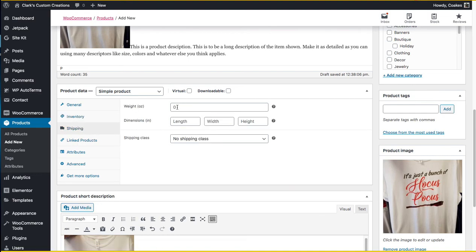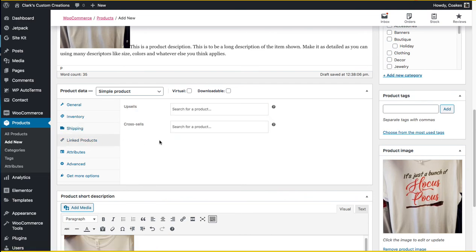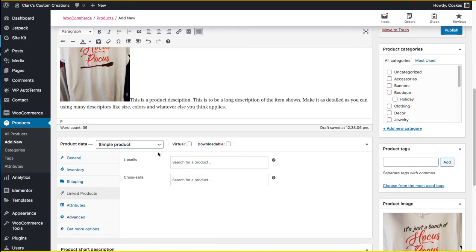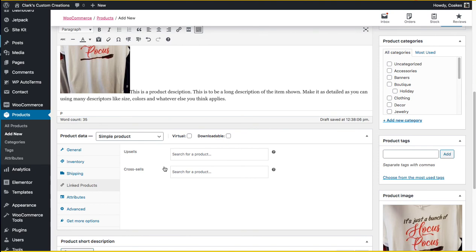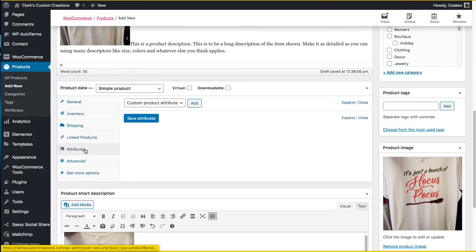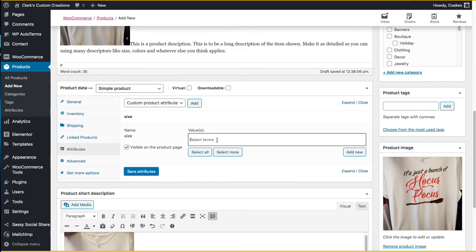Shipping right here, if you want to include the shipping weight, so that it will automatically calculate the shipping based on your area. This is still got to be set up, and we'll be talking about that on Monday. If you have similar products that you would sell along with this, you can put the links in here so that it will then show similar related products below. The attributes, once again, your sizes, you would add them here. And you would choose the values.